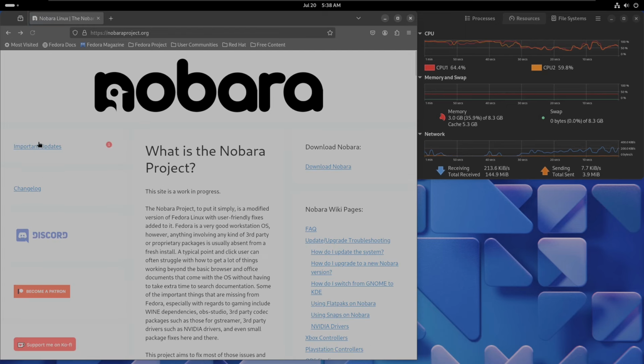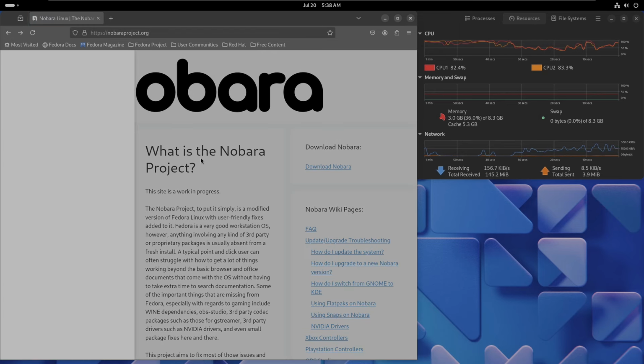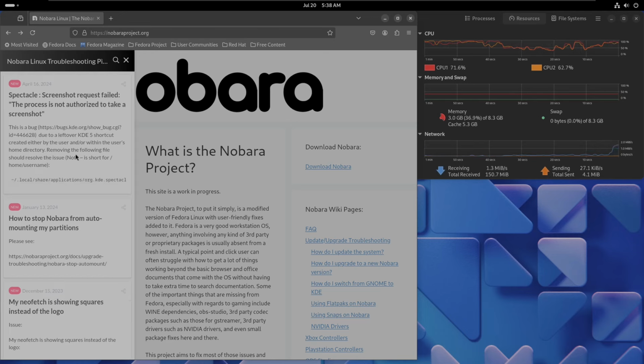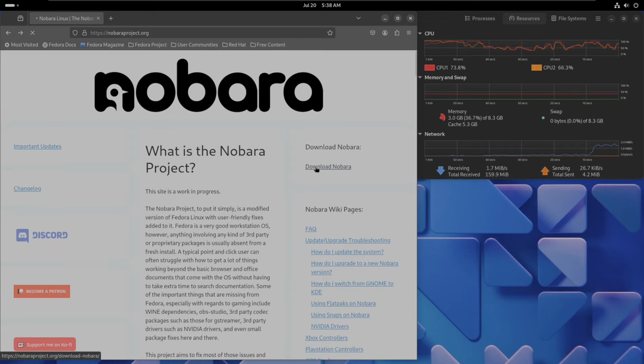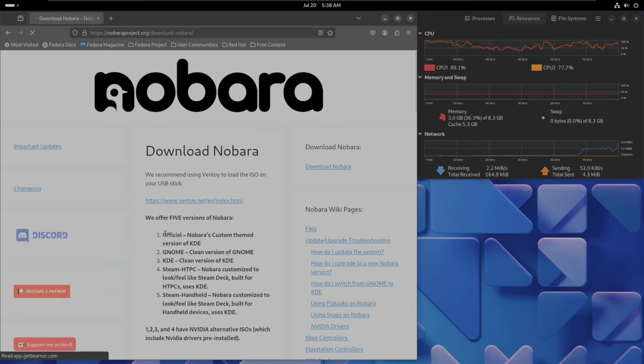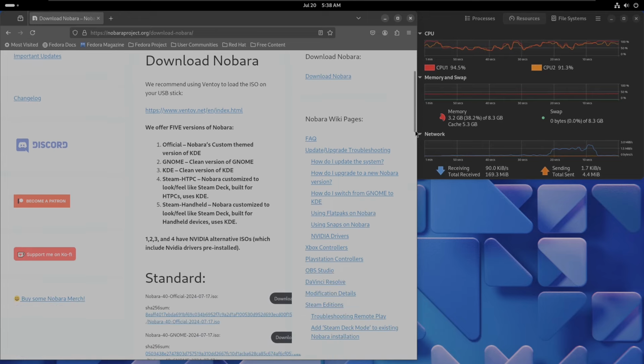So let's get back. Let's see what the important updates are. So I think here is some of the information. It's from April, so we don't need it. Let's go with the downloads. You should be getting 5 ISO files, which are the official, the GNOME desktop, KDE, Steam HTPC, and the Steam handheld. So you get the 5 options for downloading Nobara.